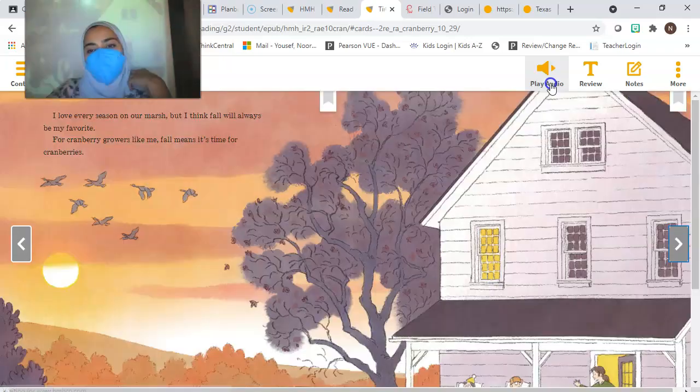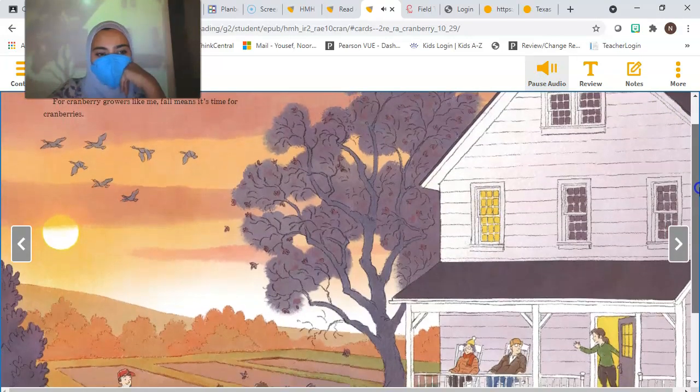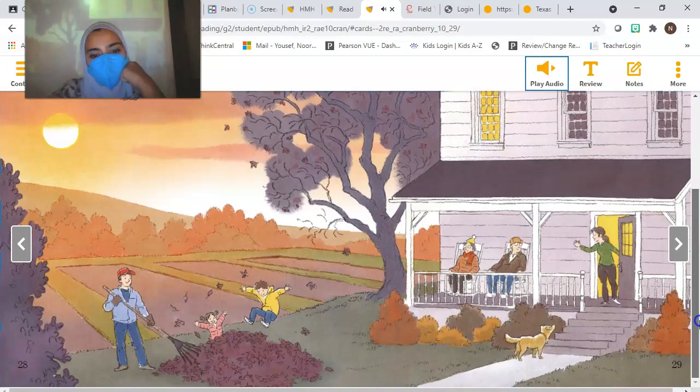November. I love every season on our marsh, but I think fall will always be my favorite. For cranberry growers like me, fall means it's time for cranberries.